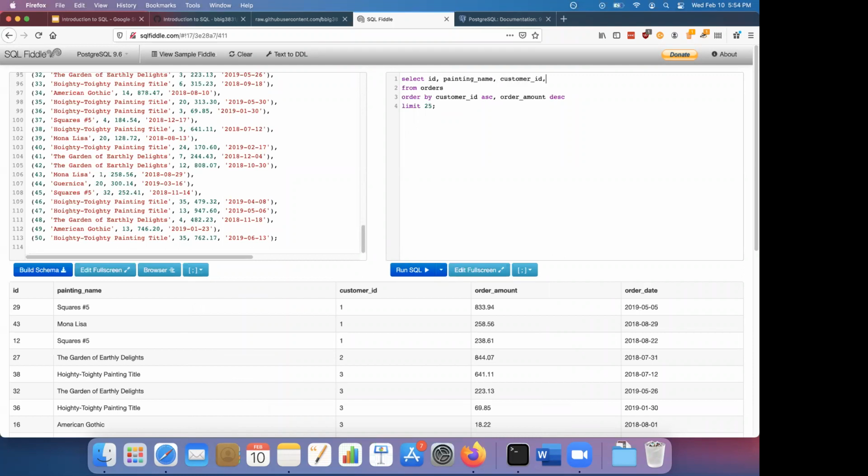So it's just a shorthand so that you don't have to type out ID, painting name, customer ID, because there's no telling how large your tables can be. They can really have hundreds of columns sometimes. And if that's the case, you don't want to have to type that all out. So thank you for your question, Susan. That's what the asterisk stands for. So good question.